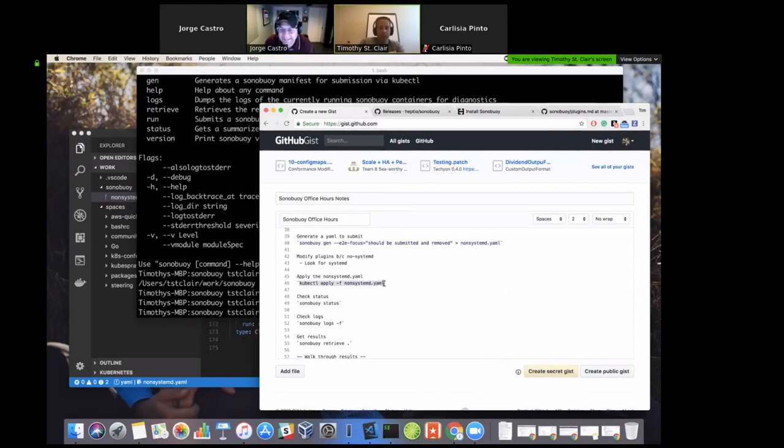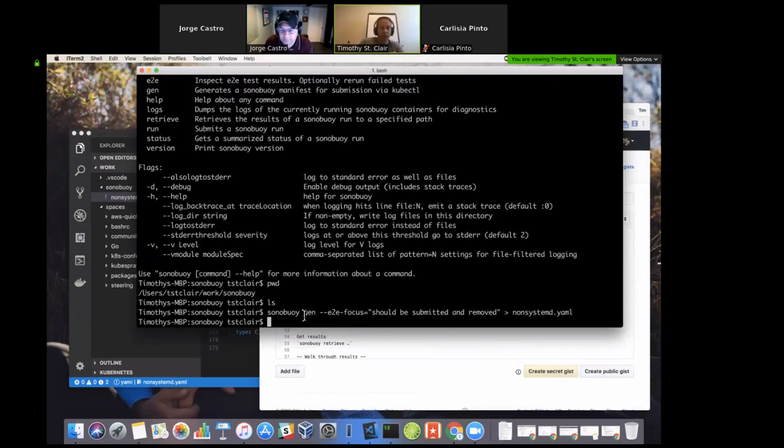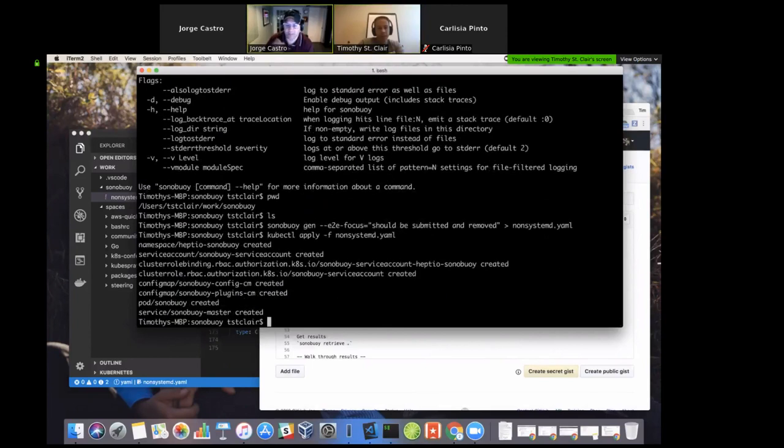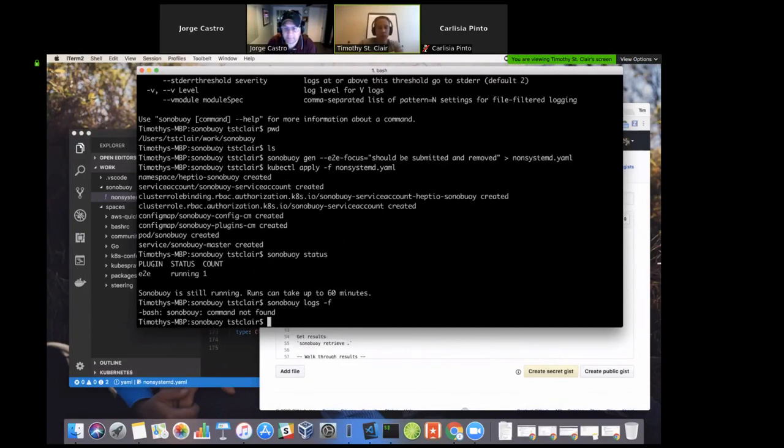The next thing you do is you can apply the generated YAML or you can use sonobuoy run. We mentioned before that for this particular use case, you'd want to remove the systemd default plugin. So we're going to apply the YAML, and you're doing the one test, the pod test. Right now it's running. Sonobuoy status is telling you that it's running one plugin, the e2e plugin. Then sonobuoy logs -f.